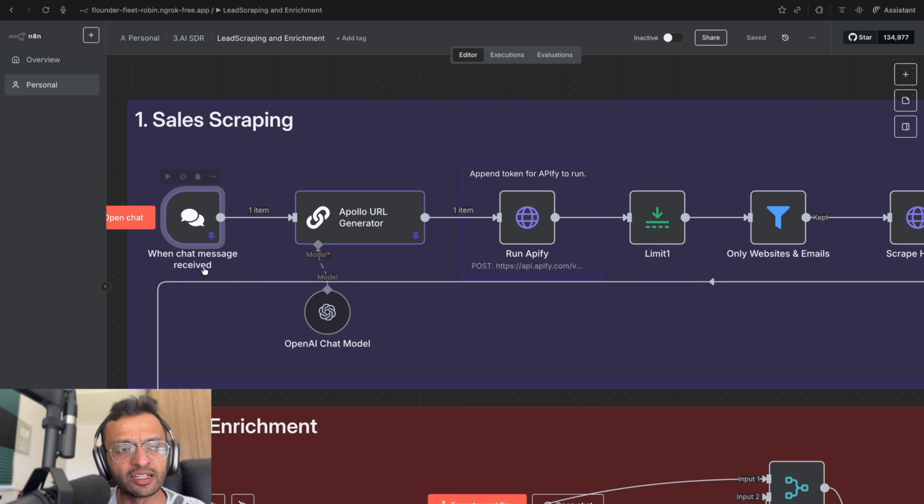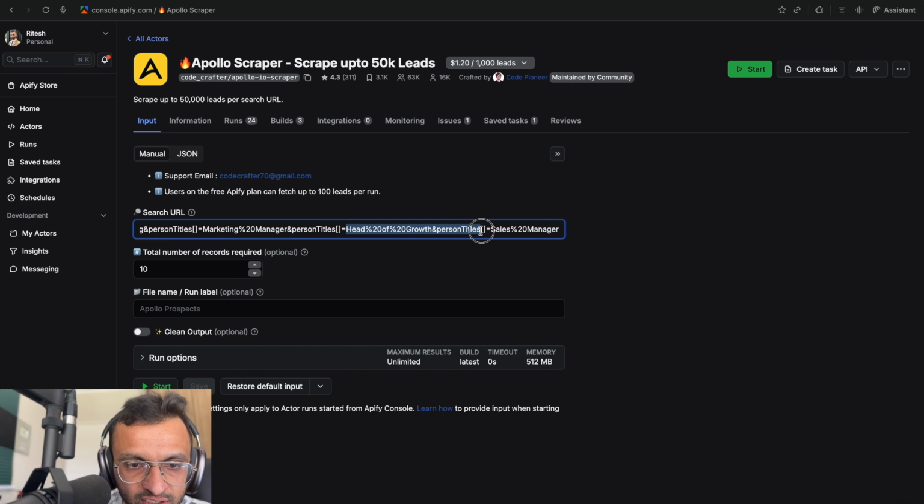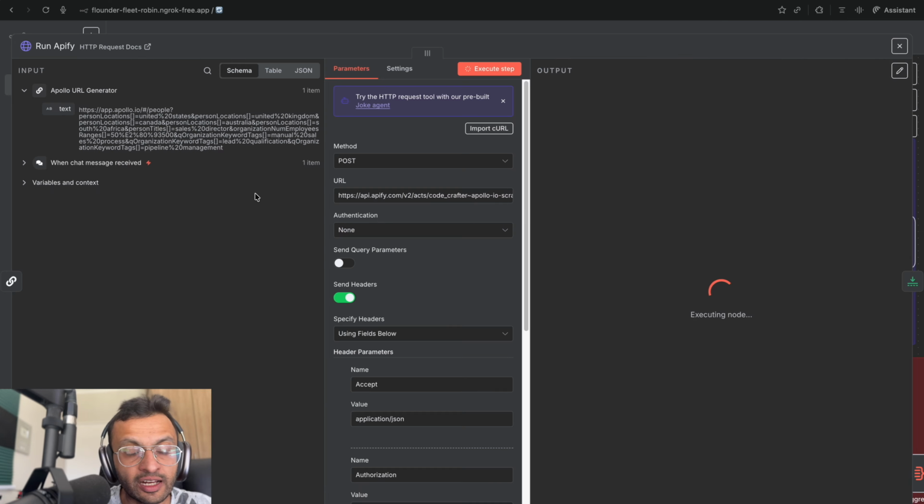So what's happening over here is that we're taking our search query, converting it into a URL that we are using Apify for, using the Apollo scraper that can scrape up to 50,000 leads, which is pretty amazing. And we're converting our ICP details into this URL, which has all of the other search queries over here. And if I run this, that'll give us this query over here. And now I'm going to run it.